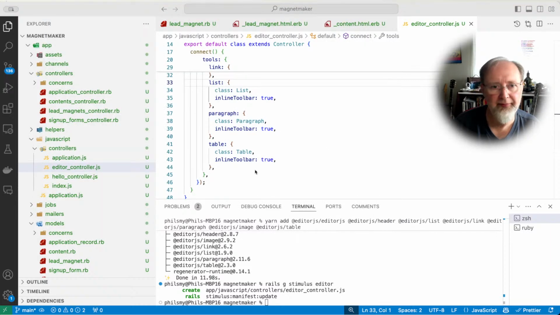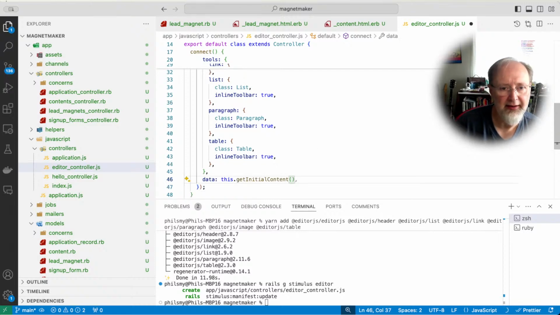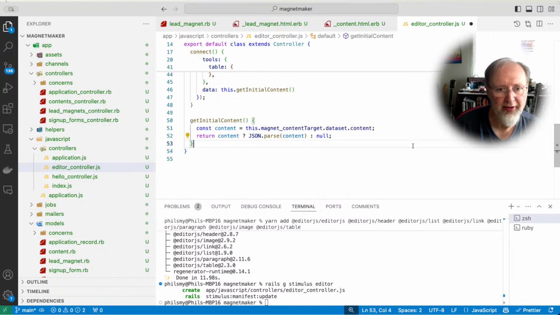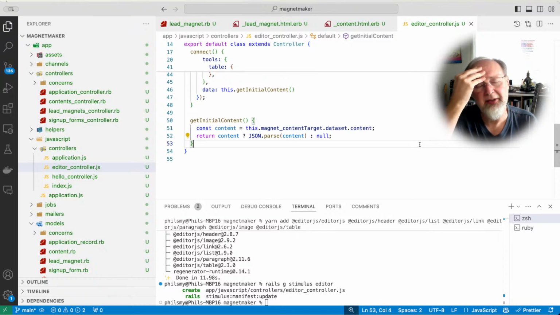I'm going to create a method that says get the initial content, and let's write a function inside of our get initial content. It seems to know quite a lot about what it's doing, but that's not what I would do. What I found the best way to do it is to actually have the content hidden on the page. So I'm just going to get rid of that.